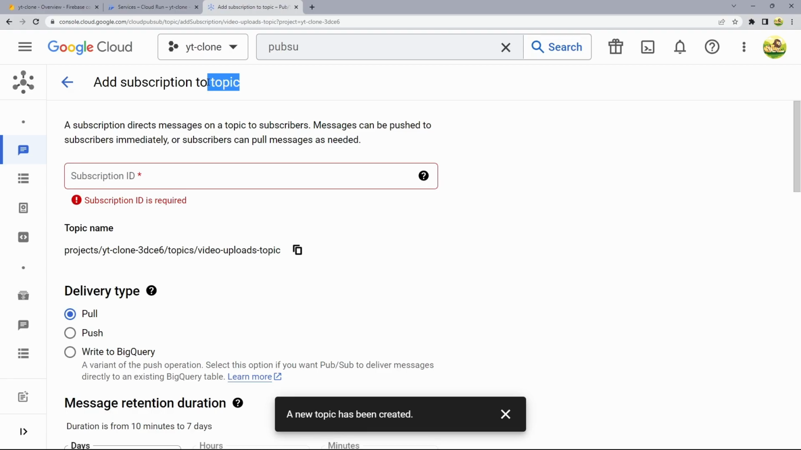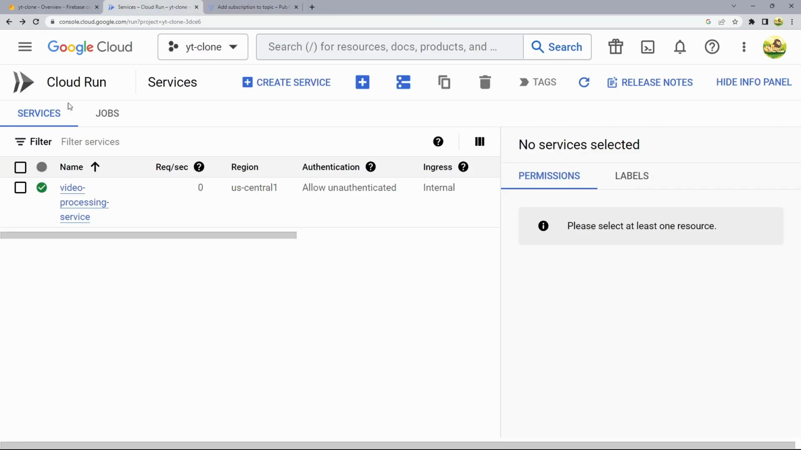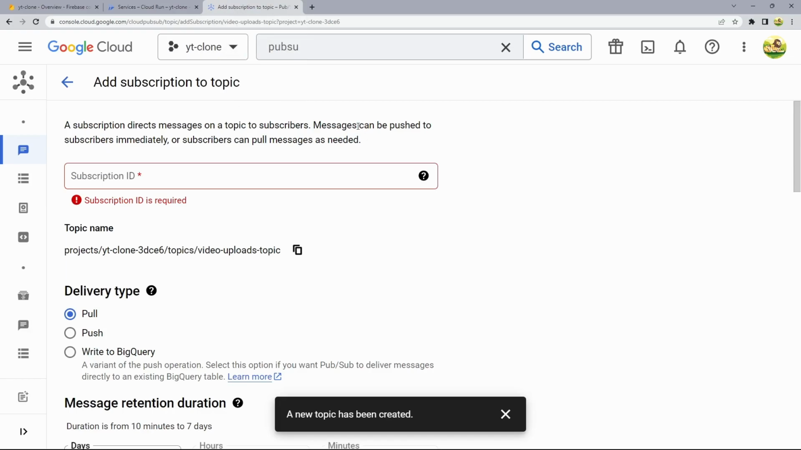So if for some reason you wanted to send the same message to multiple services, like in our case, we're sending it to Cloud Run, but maybe you also want to send that message to a database or a data warehouse like BigQuery so it can be saved there as well. That's called fan out, and we're not going to be taking advantage of that in this case. We're just going to have a single subscription for that single topic, but if we wanted to, we could create multiple subscriptions for a single topic.